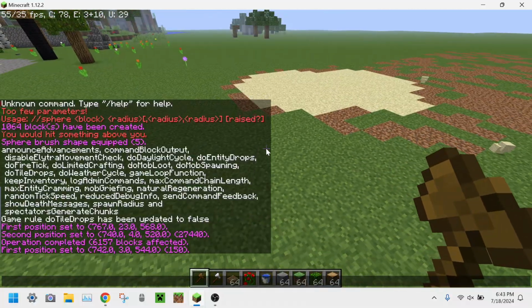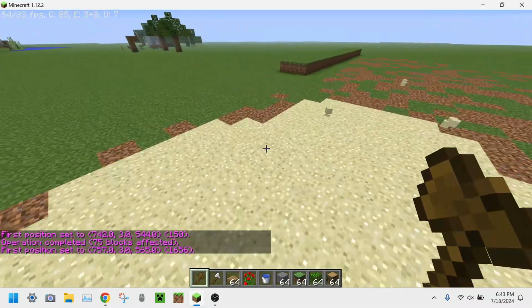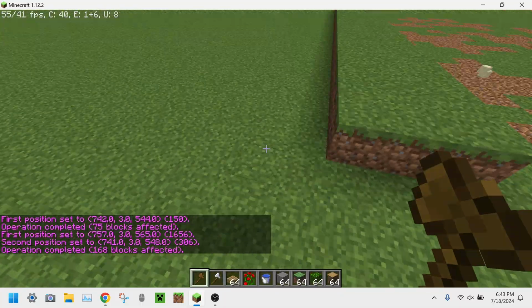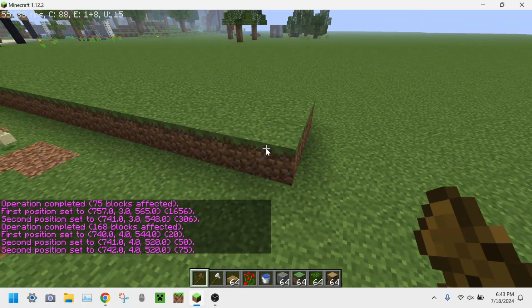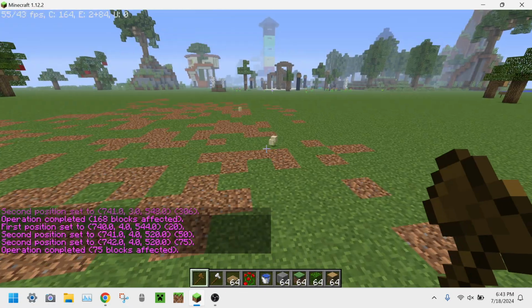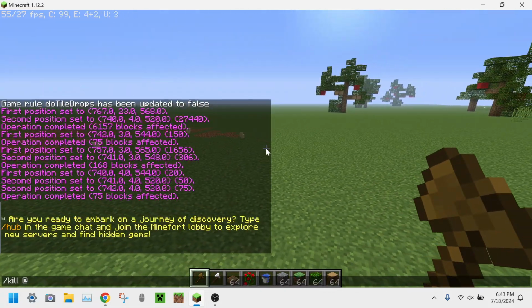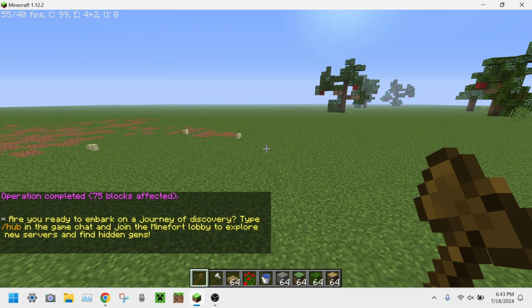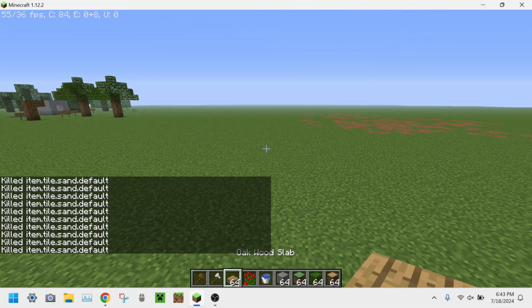You can also do /set grass. Oh, that's not what I wanted to do. Yeah, I keep messing things up. Now, if you ever mess things up, you can do /undo, or you can just use the wand to fix it. I'm going to do /kill @e type=item to basically kill all the sand from earlier.